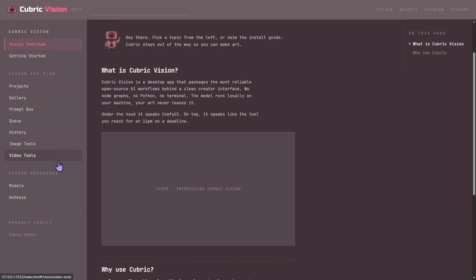The documentation website is pretty straightforward. Everything you need to know about Cubric Vision version 1 is here. You can simply navigate it. In this tutorial, I'm going to try and make it as short as possible, although it's not going to be short, but I'm going to try and cover most of it. Let's get started.